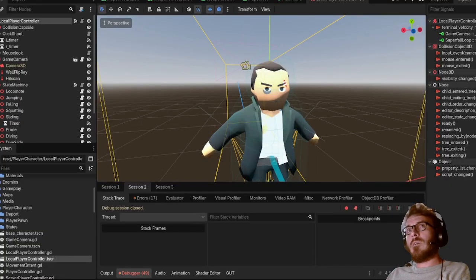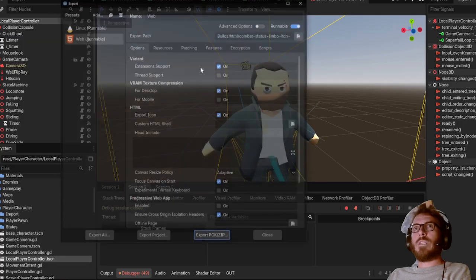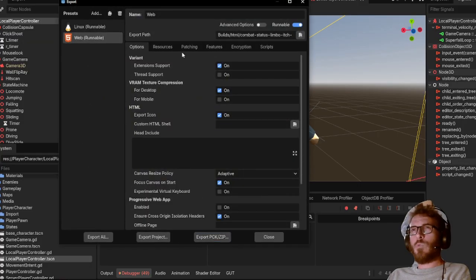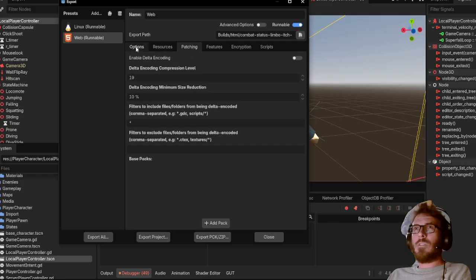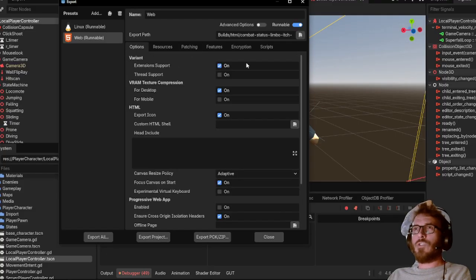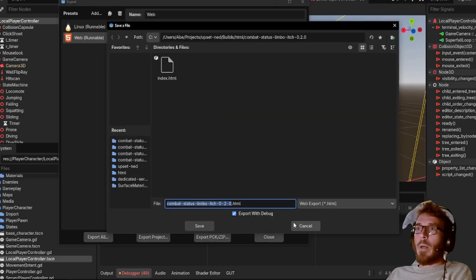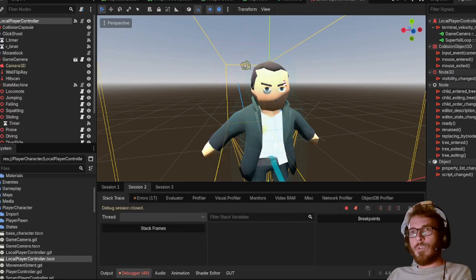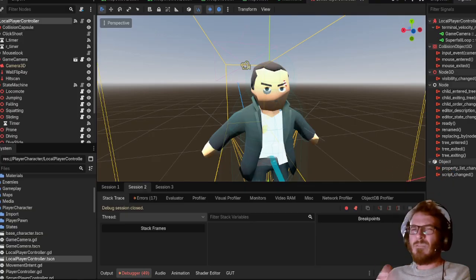Okay, so first thing, you should have probably already done this if you've got your game on itch. You go to project, export, set to web, under resources, export all resources, and under options, click extension support. That's what you have to do. Then you hit export project. I'll show you where that's exported to. You will have to download export templates. There's a button when you first try to export HTML. Follow that, and you get to the point where you can export an HTML page.